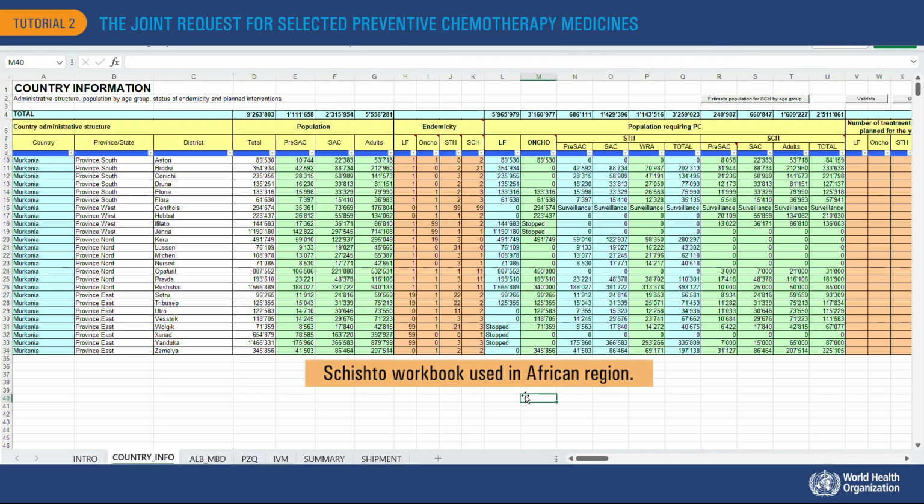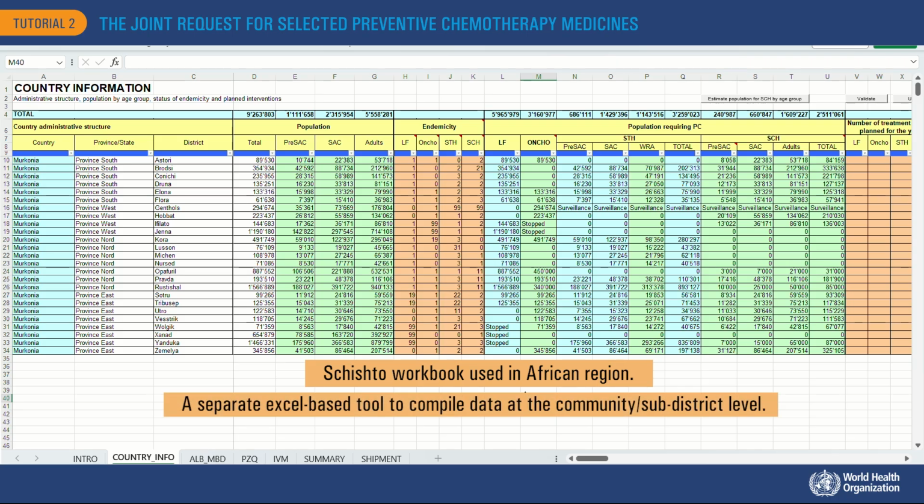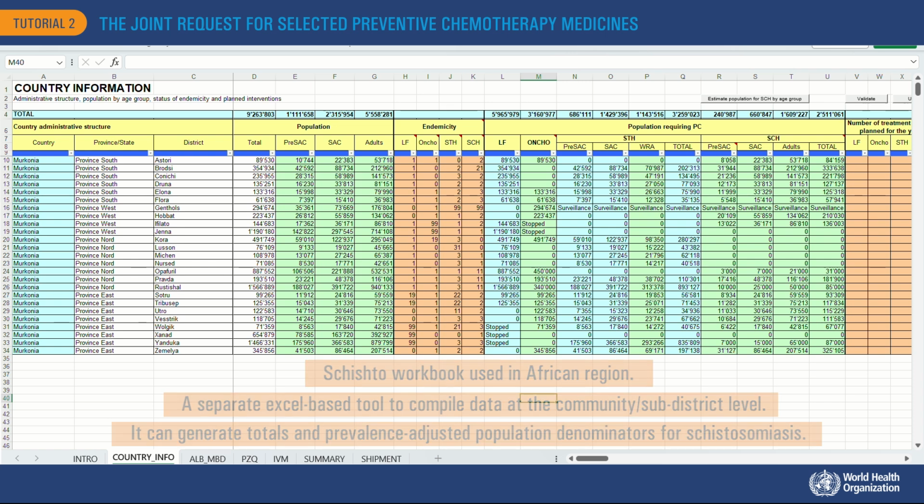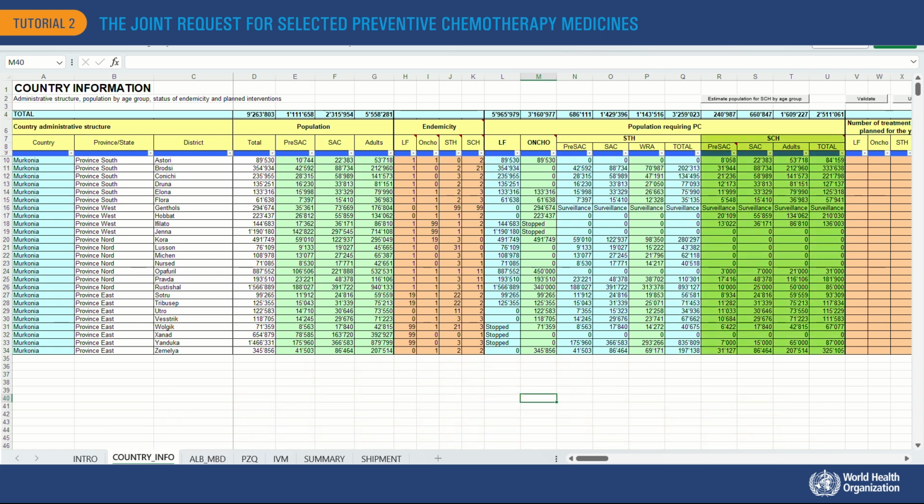In the African region, a Schisto workbook is used. It is a separate Excel-based tool used to compile data at the community or sub-district level. This workbook can generate totals and prevalence-adjusted population denominators for schistosomiasis, which must then be pasted into this form. This aspect is very critical and needs to be kept in mind while filling the form, as the numbers projected in this joint request form will be used to estimate the number of medicines for treatment of each of the diseases.